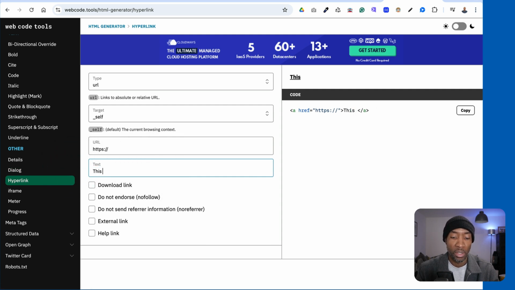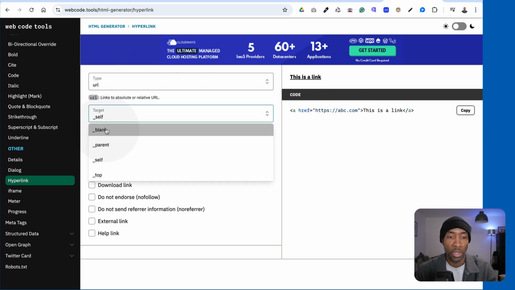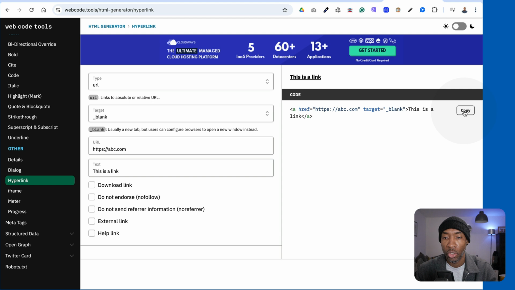So if I type "this is a link," you can see it types it here. So if I want to put the URL, you would just come down to here and type in wherever you want it to go. So abc.com, for example, you can see it fills it in for you there. And if I wanted to open in a new tab, like I said, I'll just select blank. And then you can just copy this HTML and paste it in there.